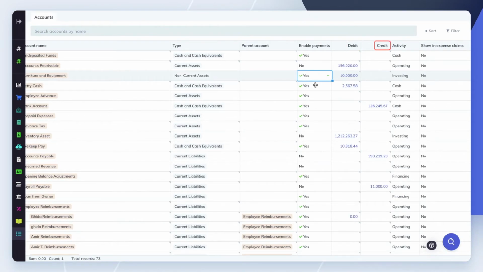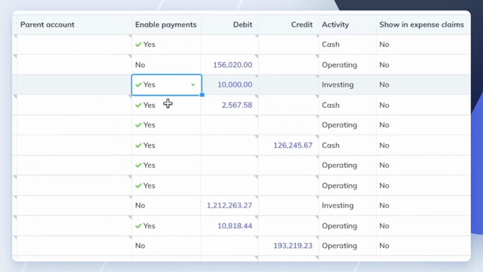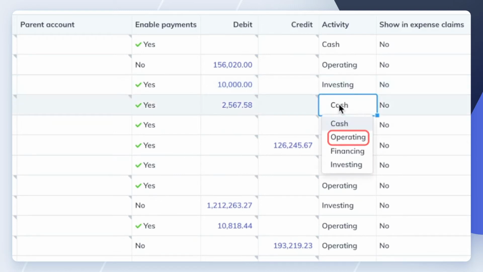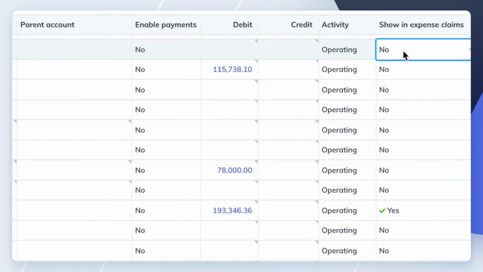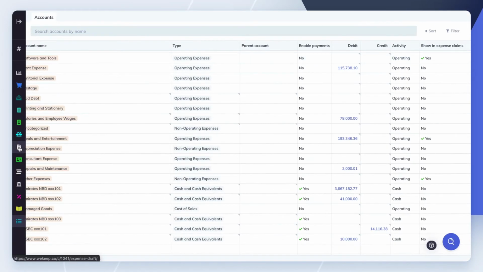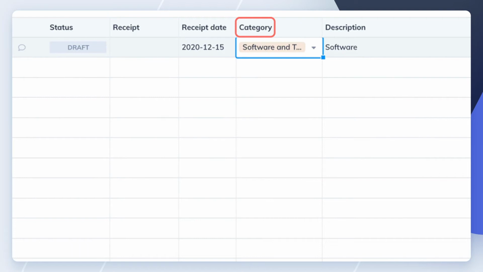Debit, credit: the debit or credit balance of the account. Activity: the type of cash flow activity for the account, such as operating, investing, or financing. Show in expense claims: if enabled, your employees can choose this account as an expense category when submitting expense claims.